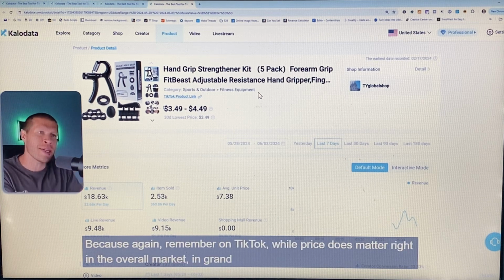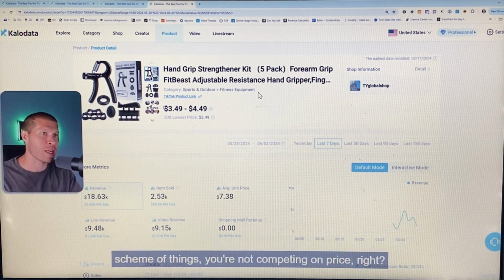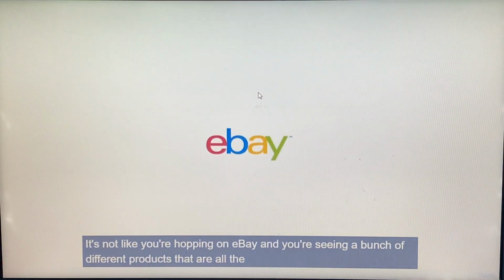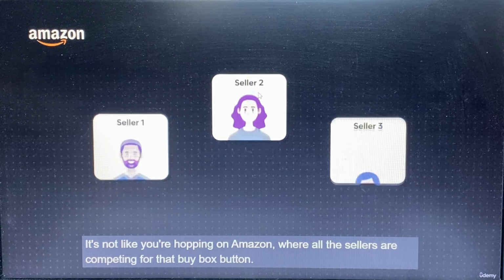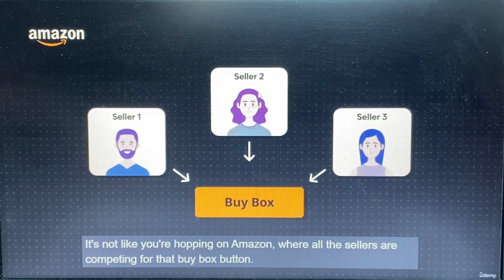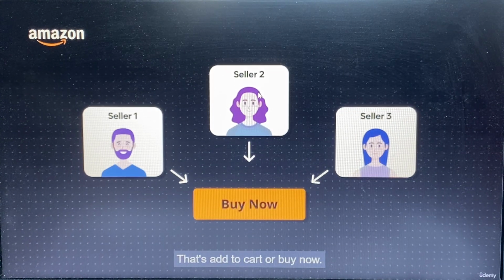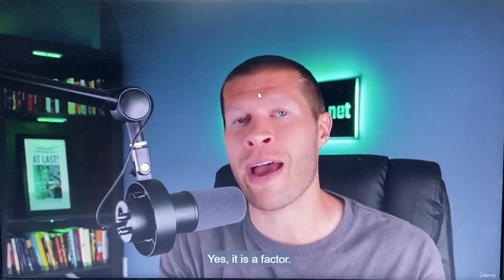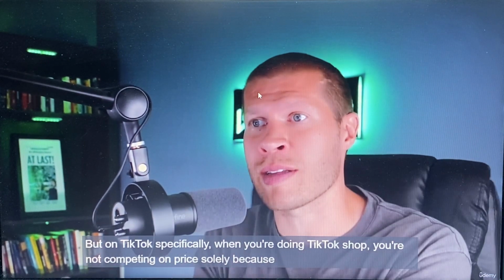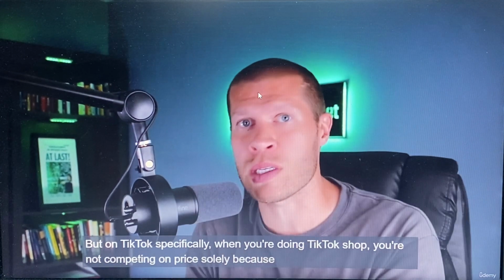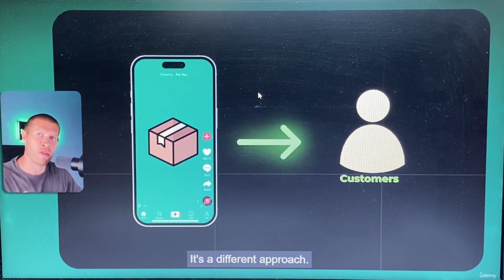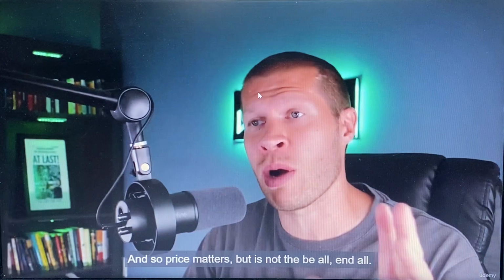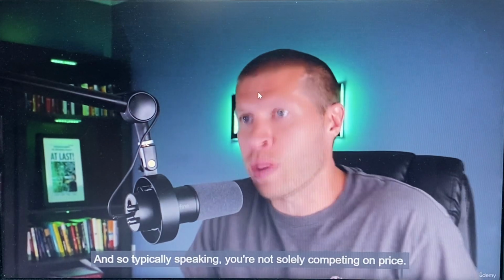on TikTok, while price does matter in the overall market and grand scheme of things, you're not competing on price, right? It's not like you're hopping on eBay and you're seeing a bunch of different products that are all the same with the prices right there. It's not like you're hopping on Amazon where all the sellers are competing for that buy box button, that's add to cart or buy now, and so price is a major factor. Yes, it is a factor, but on TikTok specifically, when you're doing TikTok Shop, you're not competing on price solely because you are selling directly to customers and directly to viewers with your video, right? It's a different approach, and so price matters, but is not the be all end all, and so typically speaking, you're not solely competing on price.